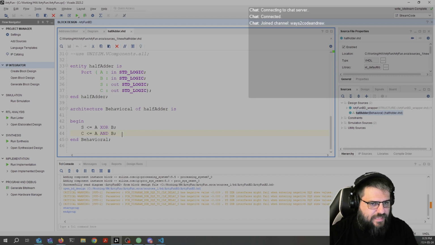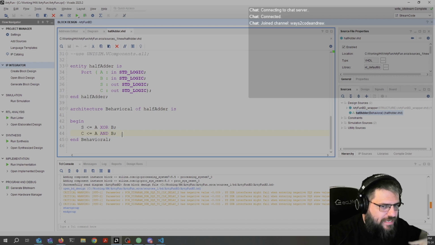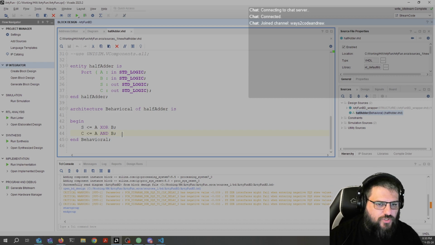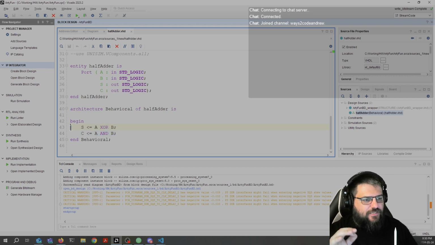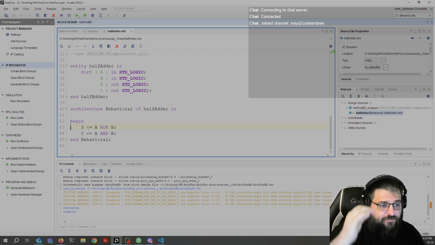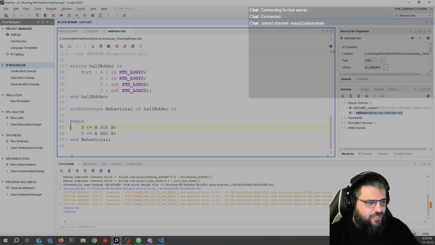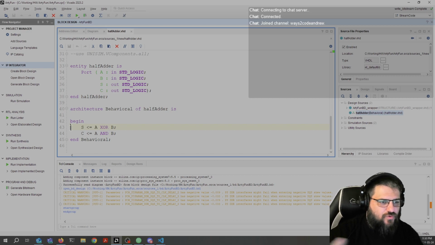We take an AND gate, we put A and B there, and electrically connect it to C. So those two lines of code are, for all intents and purposes, executed at the same time. Okay, so this is one of the first things that will be hard to understand and grasp when we go from conventional sequential programming to VHDL or Verilog, stuff like that.